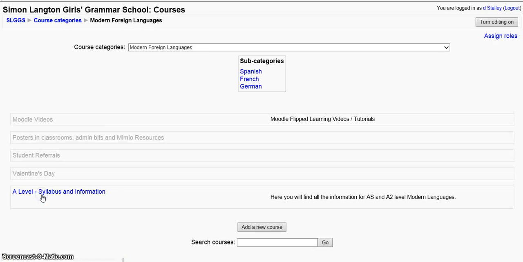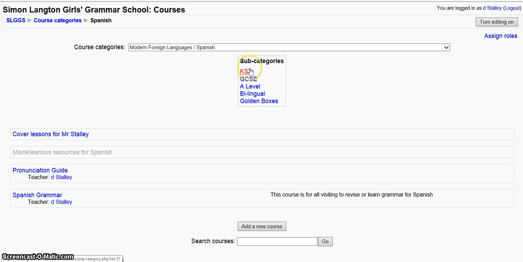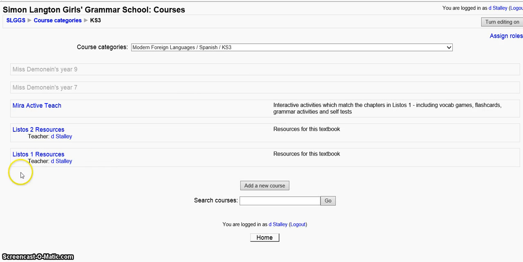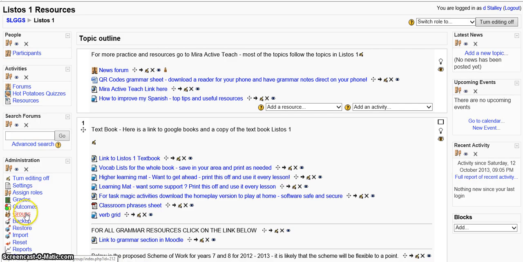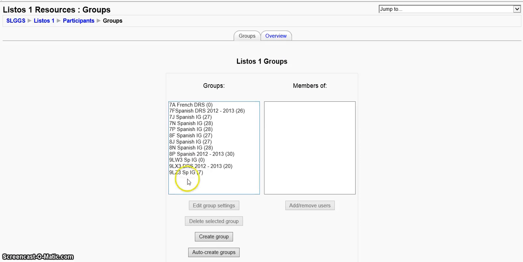So click on Modern Languages. I'm going to do one in Spanish because I haven't set one up for my Year 7s yet. In Key Stage 3, go to my Listos 1 course. Okay, and on the left hand side it says groups. So I'm going to click on my groups, and these are the groups that have been created for this particular course.